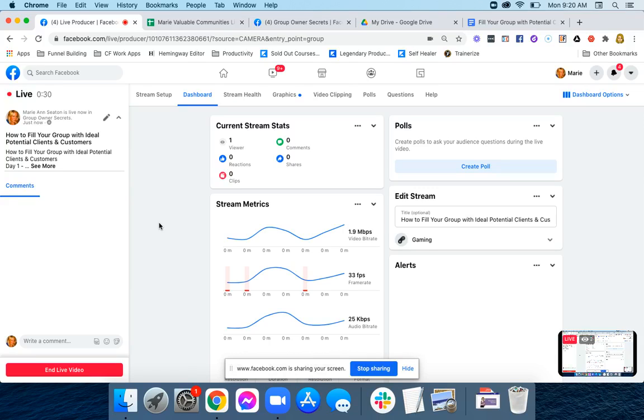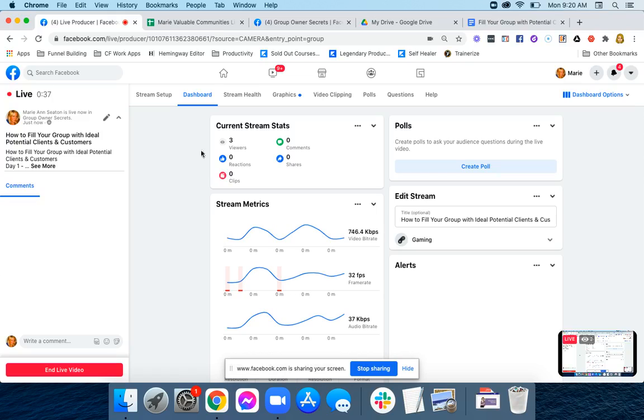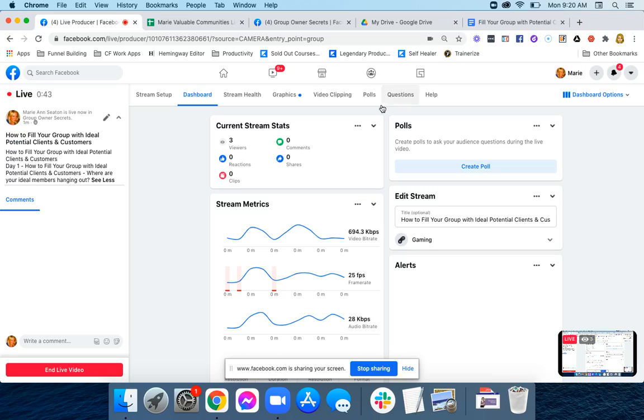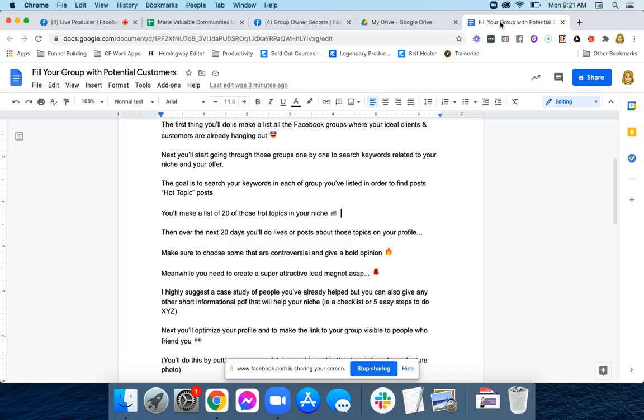We're going to do something fantastic, and over the next 2 weeks, we're going to talk about how to fill your group with ideal potential clients and customers. A lot of times, people find that they're filling up their group, but that their group is filled up with members that maybe even engage or are happy to be there, but they're not actually potential clients or customers. So it's kind of pointless.